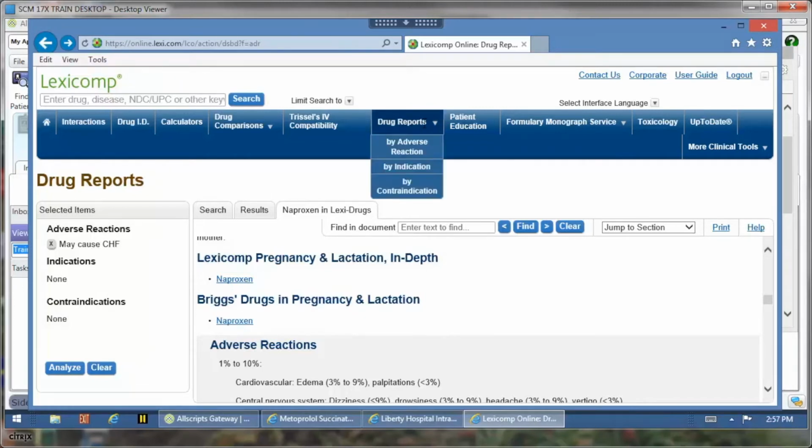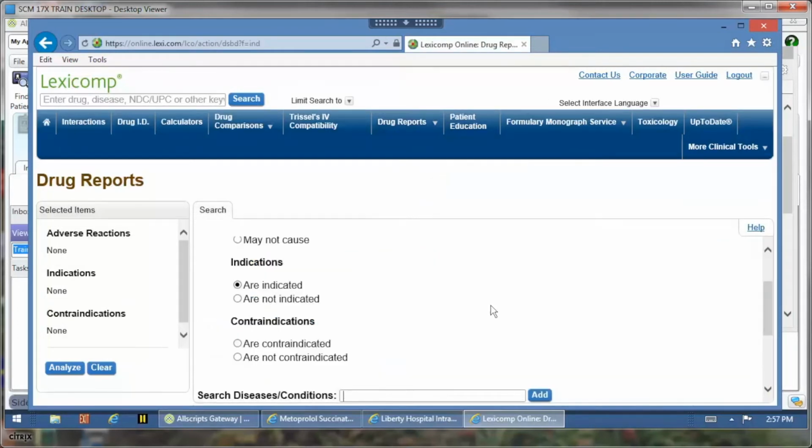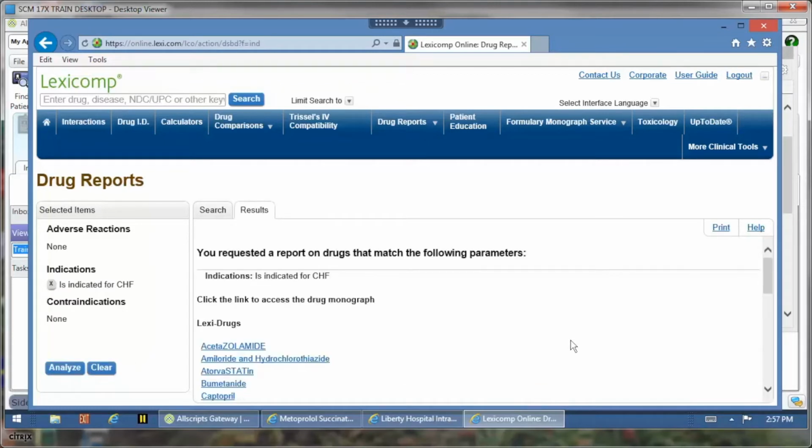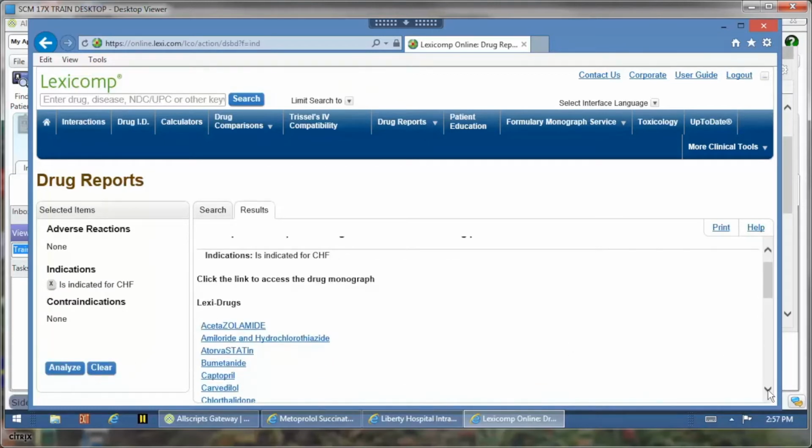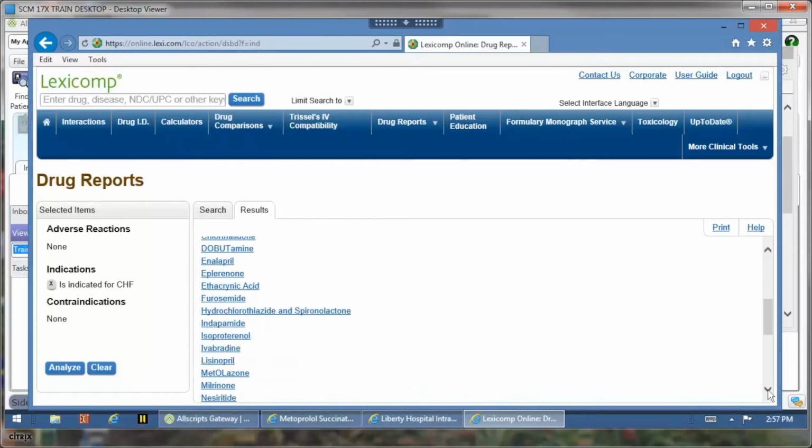Okay, so let's do by indication this time. So you can do things that are indicated for, again, congestive heart failure. So you can kind of take a look at it and see what kinds of things the patient could potentially be on in order to kind of maybe prepare for orders that you may get from the physician. Okay, so if you have a patient that's in congestive heart failure, you would expect that the patient could potentially be on a diuretic. So they could be on furosemide, they could be on hydrochlorothiazide.